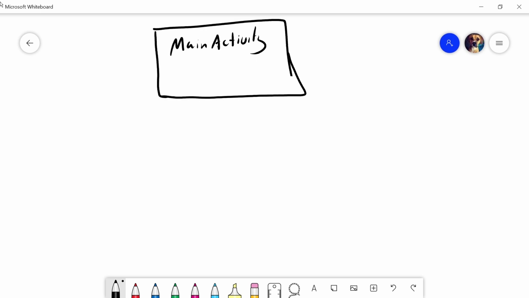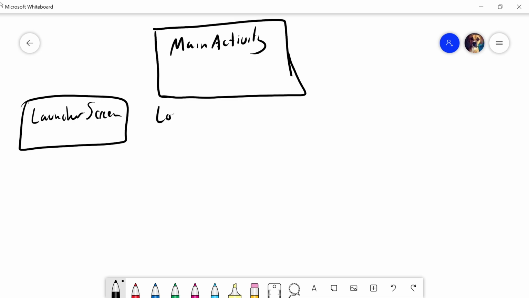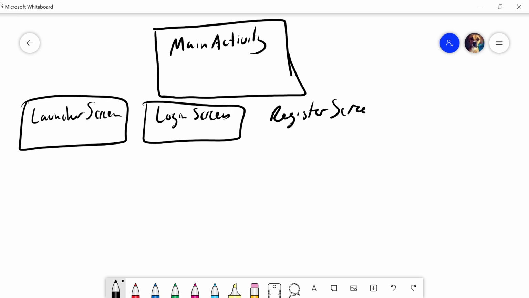It would mean that you would have a bunch of screens. So maybe you have a launcher screen. Let me just draw a square around that. Maybe you have a login screen. And these are all composables, keep in mind. And a register screen. I'm going to write fast, so my writing's going to be really bad.